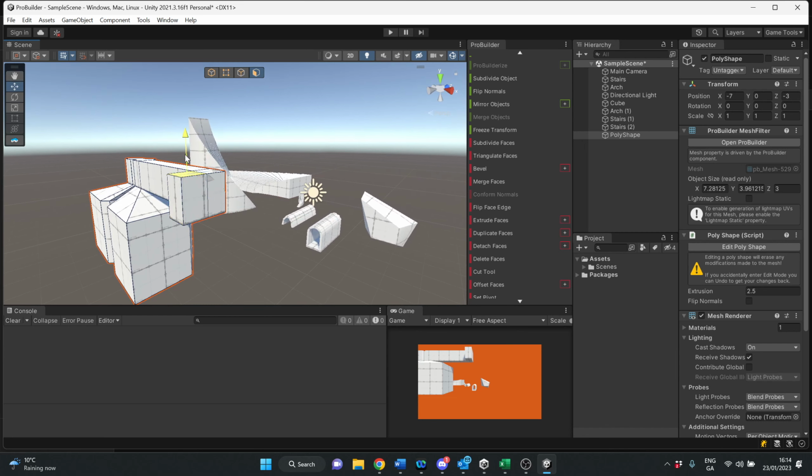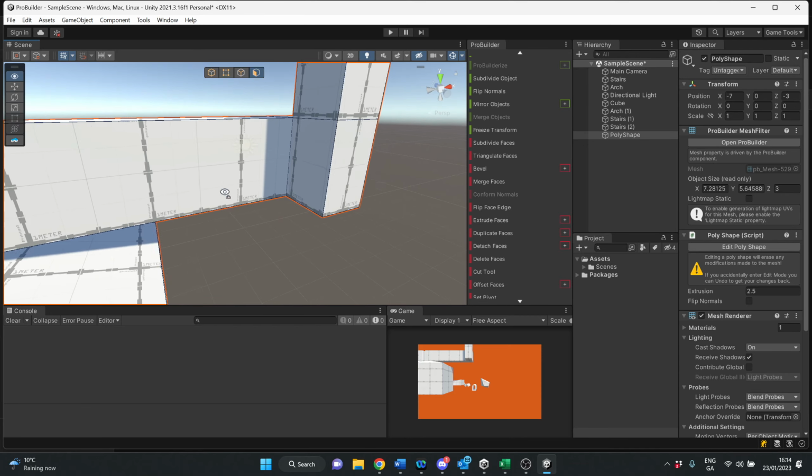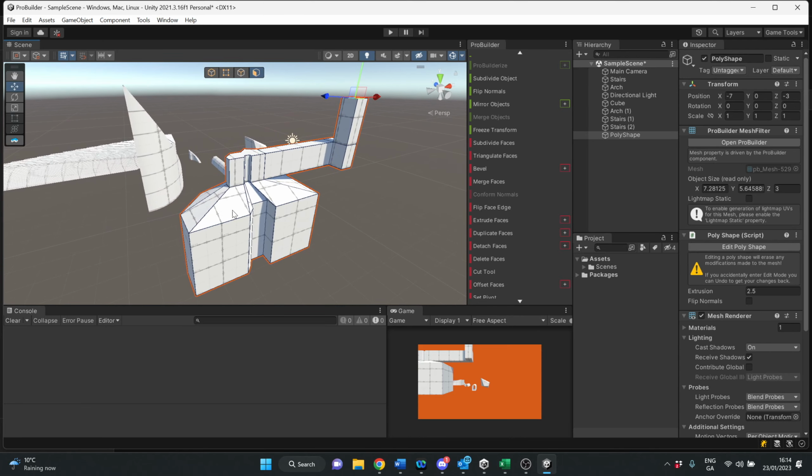So you can use this to create all sorts of shapes. That might be some sort of grain silo or something like that that the player can control. Does that make sense?